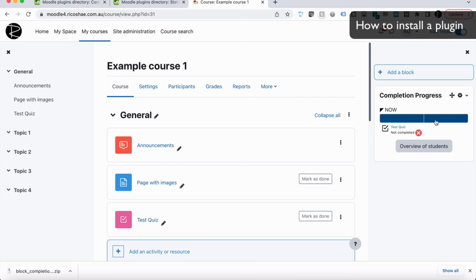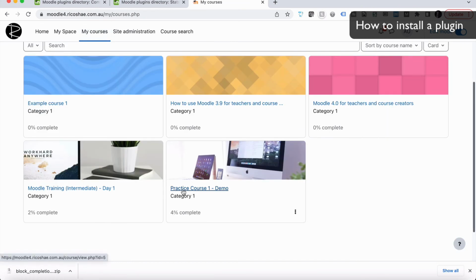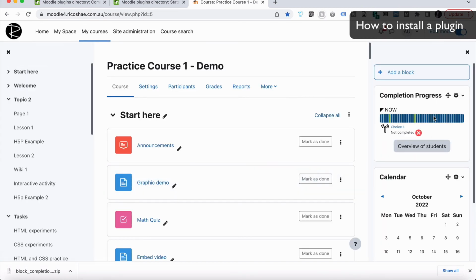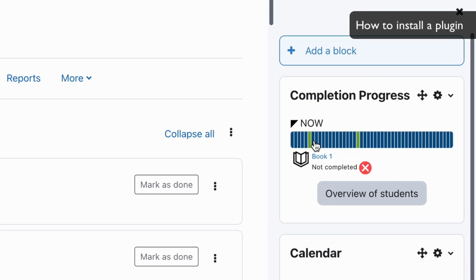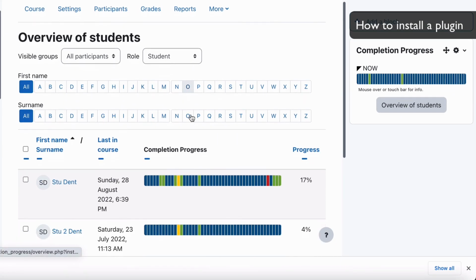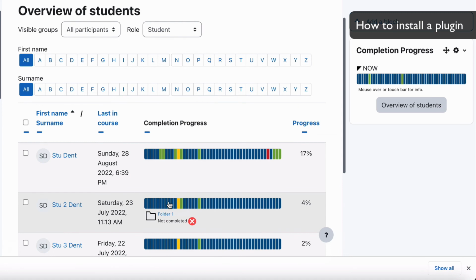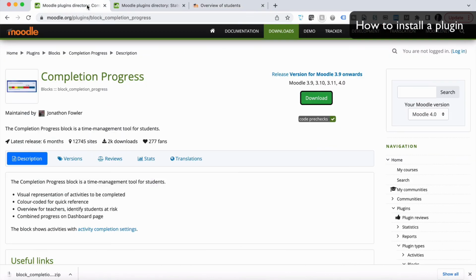So let me just choose a course that has a few more items in there so it looks a little better. Go to practice course one demo, and you can see completion progress is now in there. And as I scroll across, it shows you each of the items and where they are. The green one means completed. The blue means not completed yet. And you can also go to an overview of all the students, and it will show you all of the students and their progress as well. So just want to show you what a plugin looks like when it's installed. That's the completion progress one.